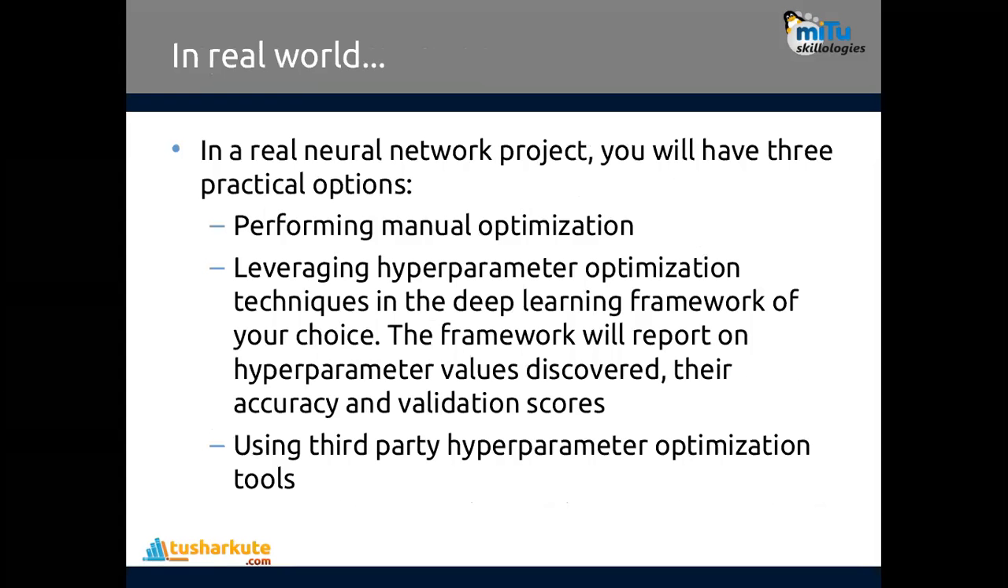Now let's go to the real world. When you actually make use of this technique on a neural network, a multi-layer perceptron, in the real world, what practical options are available? Most of the time, developers and general researchers perform manual optimization, even while leveraging hyperparameter optimization techniques in the deep learning framework of their choice.